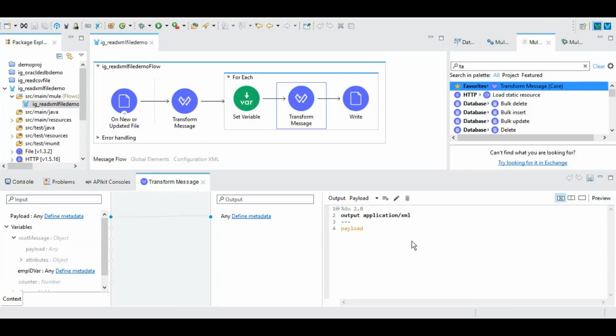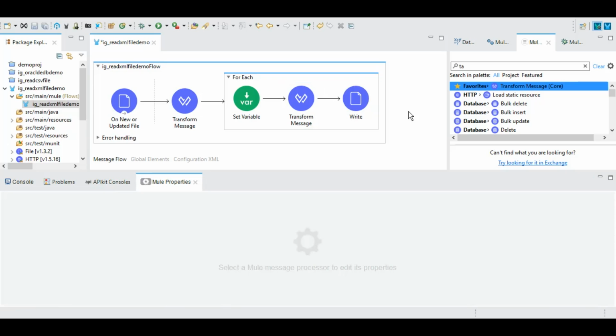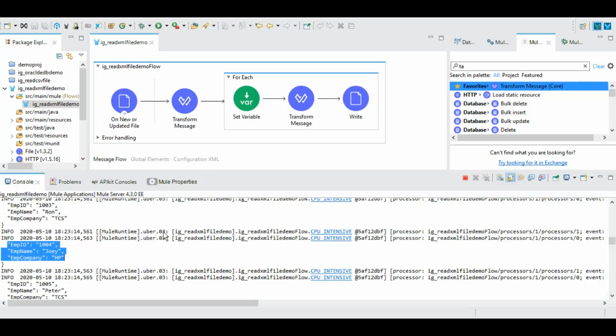And how do we do that? So the root element we want it to have is employee. So now for each record we want employee to be the root element, and then the payload can be converted into XML. So now let's see how this works. We'll save it.